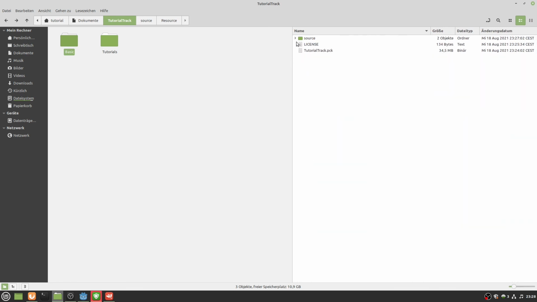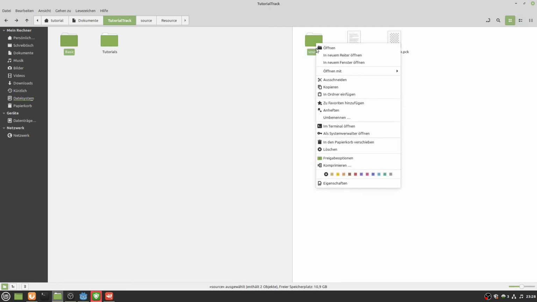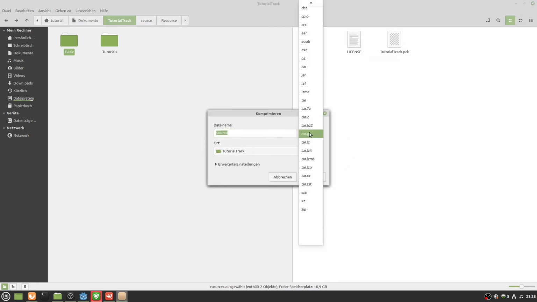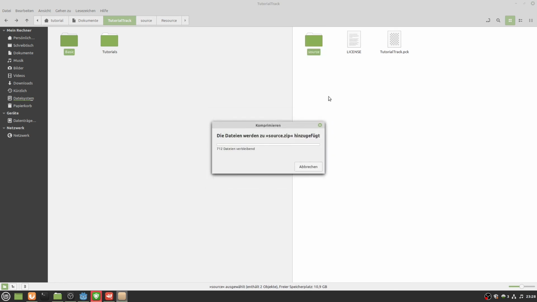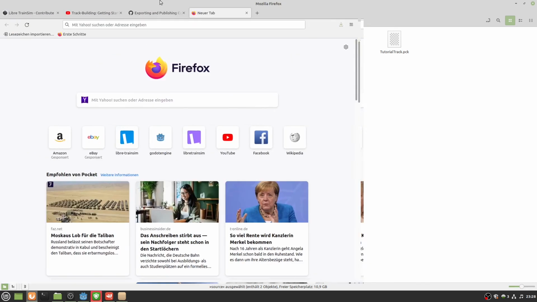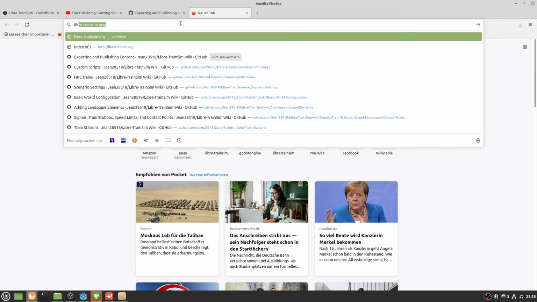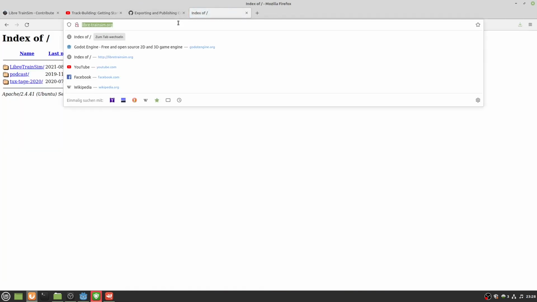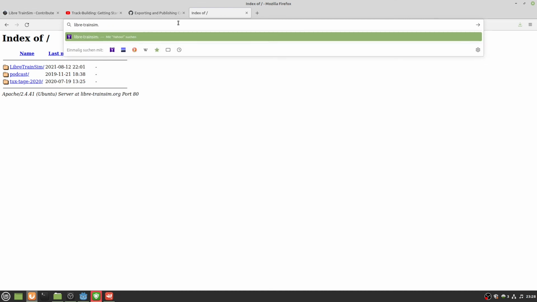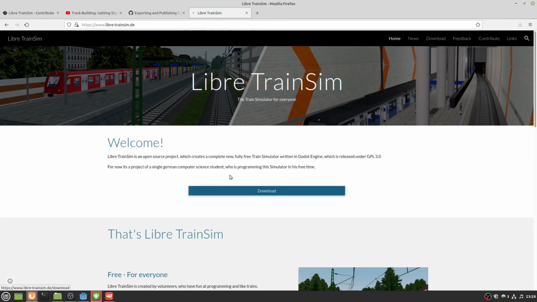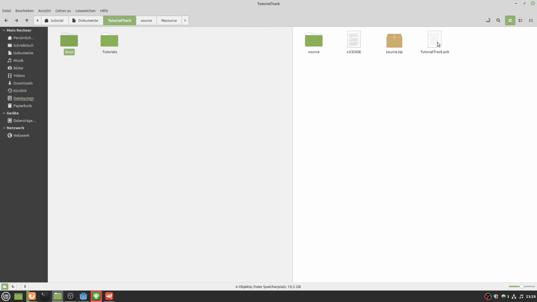Okay, now I right click and select create archive. I select a zip file and create a zip file of it. In the meanwhile, download the Libre TrainSim. LibreTrainSim.de we need here, and select download. Select the desktop version you're using. Select save file because we want to try out our tutorial track package. Here we have our source.zip, so we could delete the source folder.